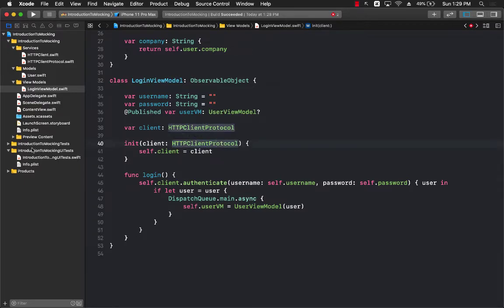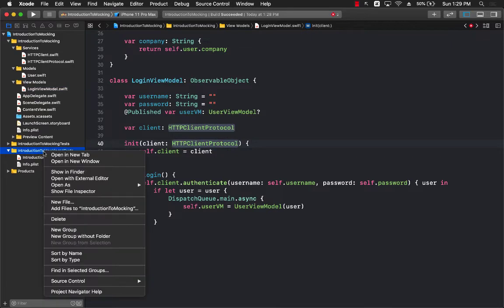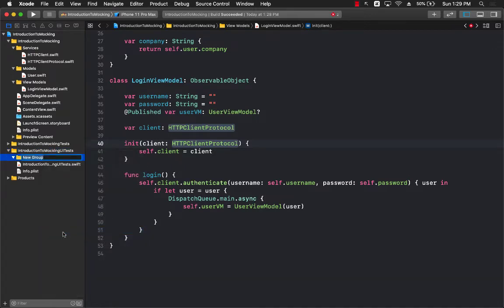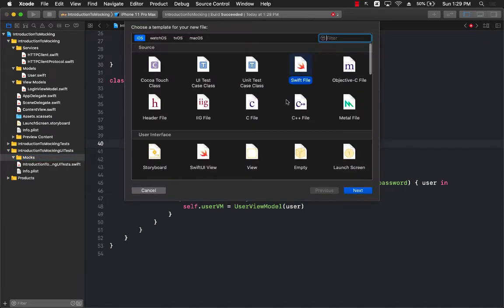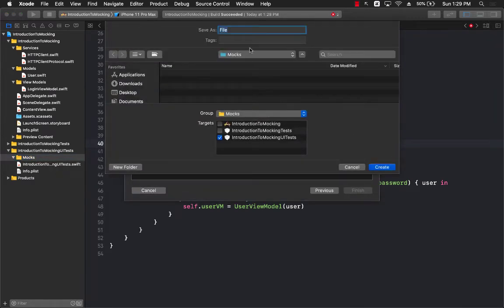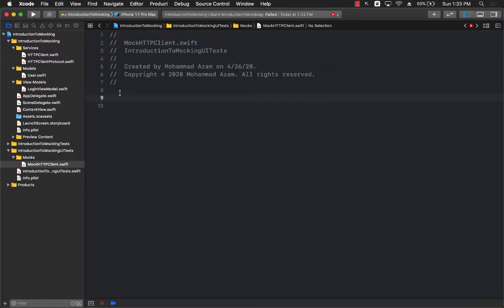All right. So for the mock client, I'm going to go back to the mocked UI test, because mocks are part of the test. That's why I'm going to create the mocking objects in the test. And now we can go ahead and create our mock client. So let's add a Swift file, and I can say over here, mock HTTP client. So I've added a new file and I'm calling it mock HTTP client.